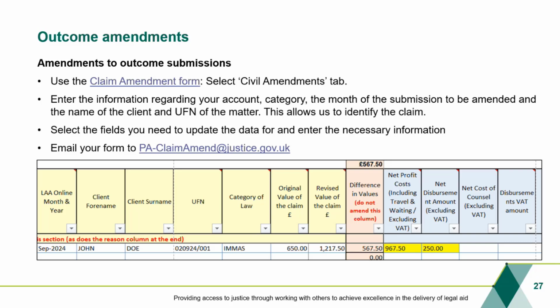It's a very similar process for your outcome amendments. It's the same claim amendment form, but you need to select the Civil Amendments tab. For these claim amendments, what you need to do here is in the fields to the left-hand side, which are highlighted in yellow, you need to provide us with these details so that colleagues can then identify the line of the submission. And then the fields in blue, you don't need to complete all of these, you just need to complete the fields where you're seeking to make an amendment.